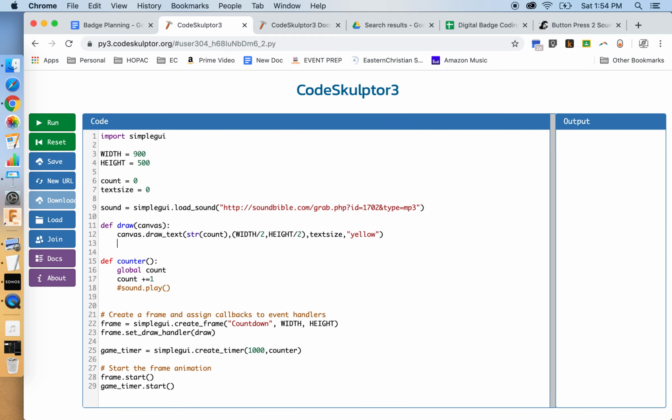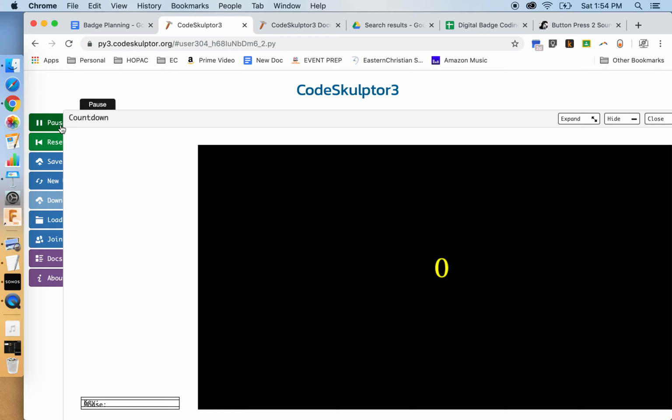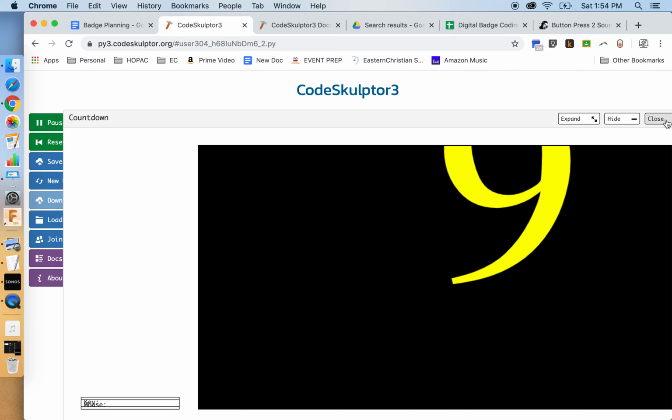So instead, I said that the text size goes up by some amount. You can decide how you want to do it. So now every time it draws, it then increases the size of it. And of course, it doesn't like that because it needs to be globalized. So there we go. Now my text is going to get bigger and bigger and bigger. And so how do I reset that every once in a while?